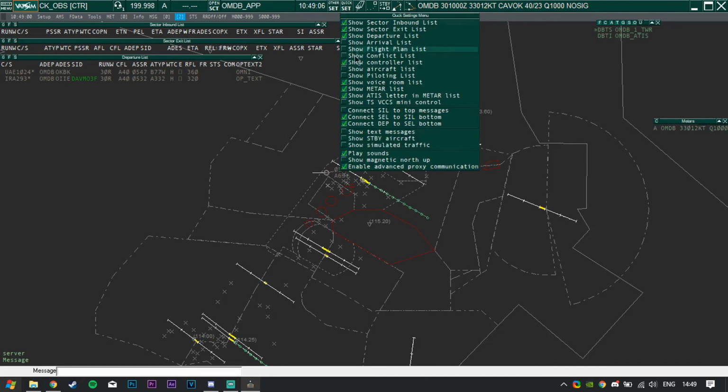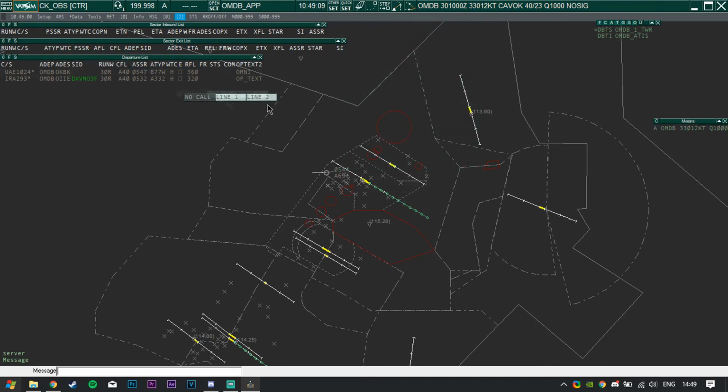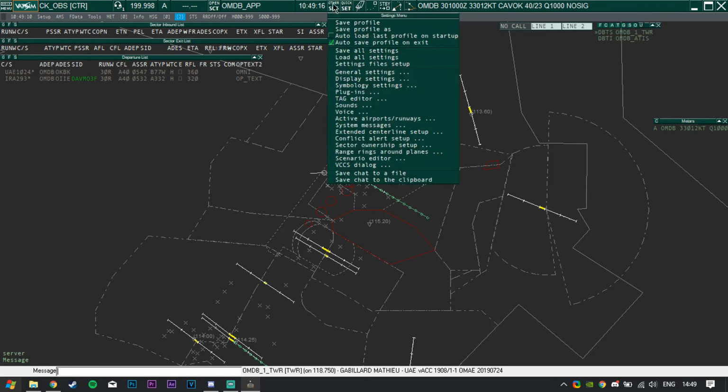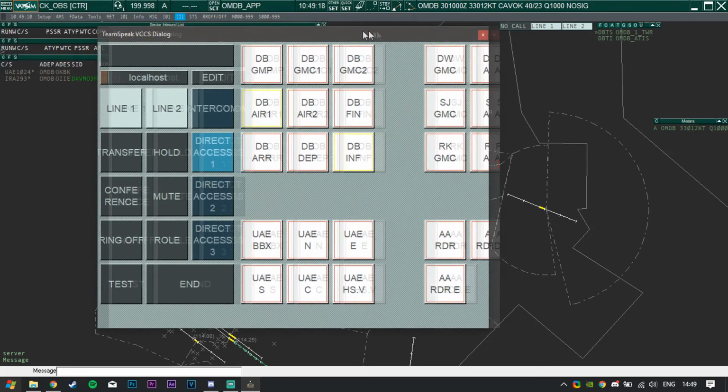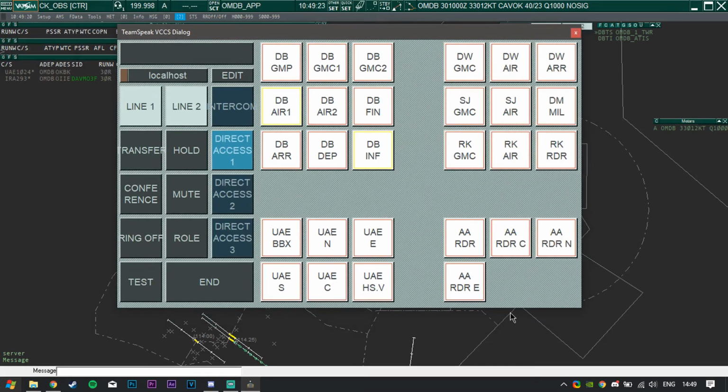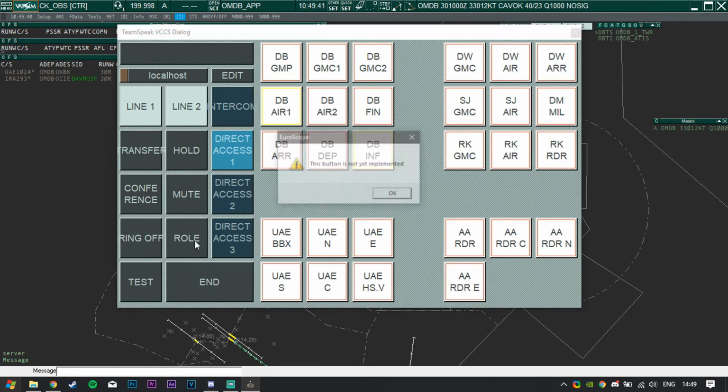If you go to quick set and show TS VCCS mini control, this is a new feature. If you have the beta installed correctly, you can see that column VCCS is here. Go to other set, VCCS dialog, and you're going to notice that we have a few things here. So this is the VCCS system that we use. We've recently introduced it, and I'm going to guide you through it since I think it's better than coordinating on Discord. Obviously, you go here, you have all the buttons and everything that you can use. For example, conference, it's not implemented yet.